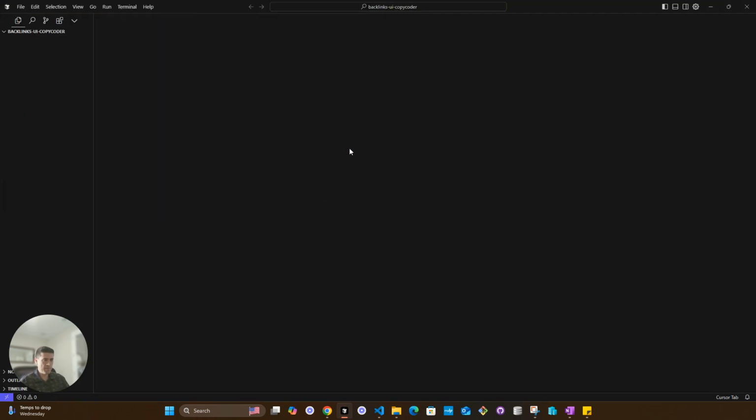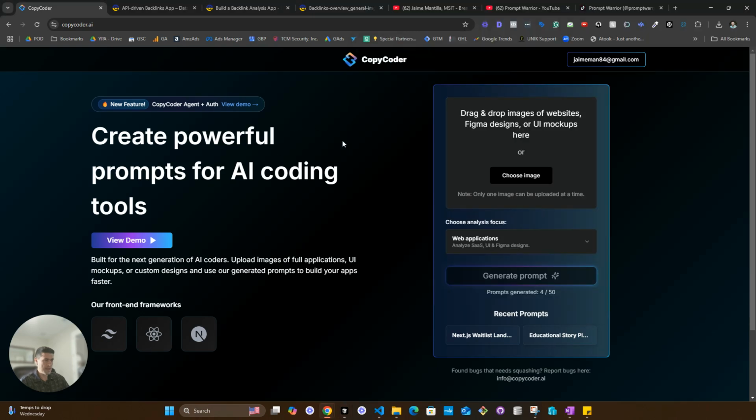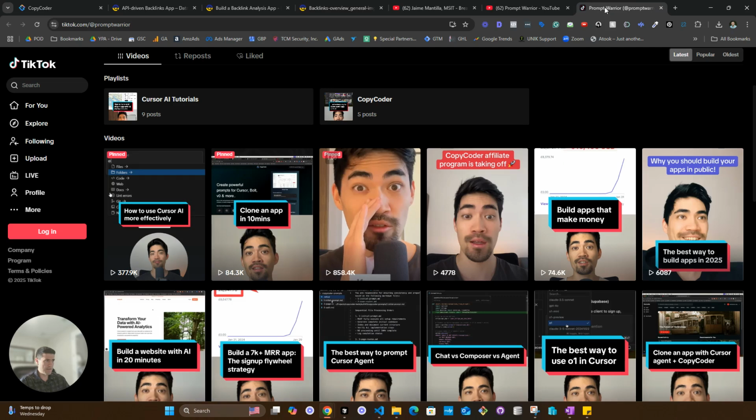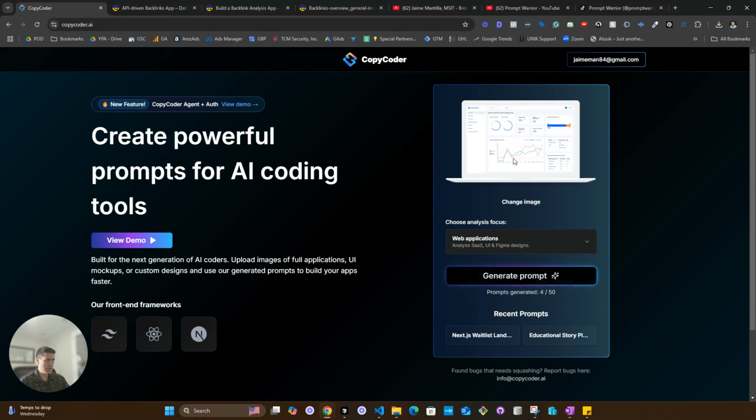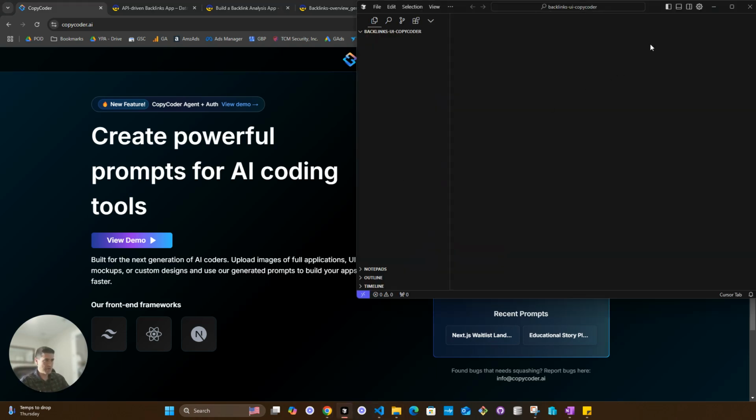I'm going to open up Cursor AI. And then I'm going to grab this image, which I have saved on my local. So I'm just going to drop it in here. So this is the image. And then we have to click on generate prompt, which is going to give you the prompt. Analyze the UI structure is going to give you the prompt, and then that's the prompt that you're going to put in Cursor AI.